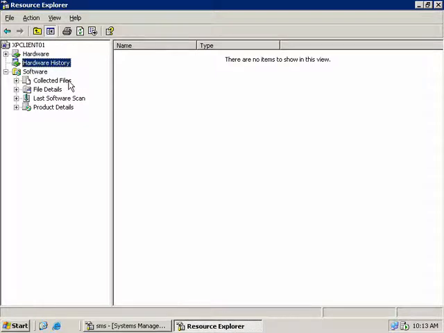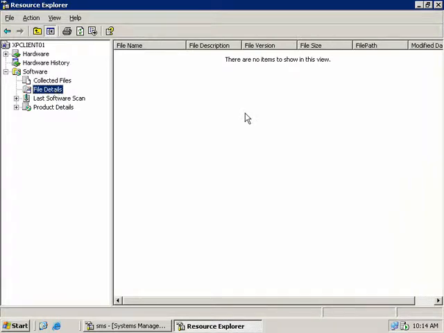Now collected files will display any files that the software inventory collected as part of its scan, but as we didn't tell SMS to collect any files, ours should be empty over here. But if you do tell SMS to collect files from the client, you'll see those files listed here. Now next we have file details, and in this window you'll see all of the files that the SMS software inventory scan found on the client that match the file types you specified. So in here you'd see a whole lot of executable files by default, and if you recall when we configured ours, we had VB script files we were looking for as well. So once our software scan runs, you'll see those files listed here.